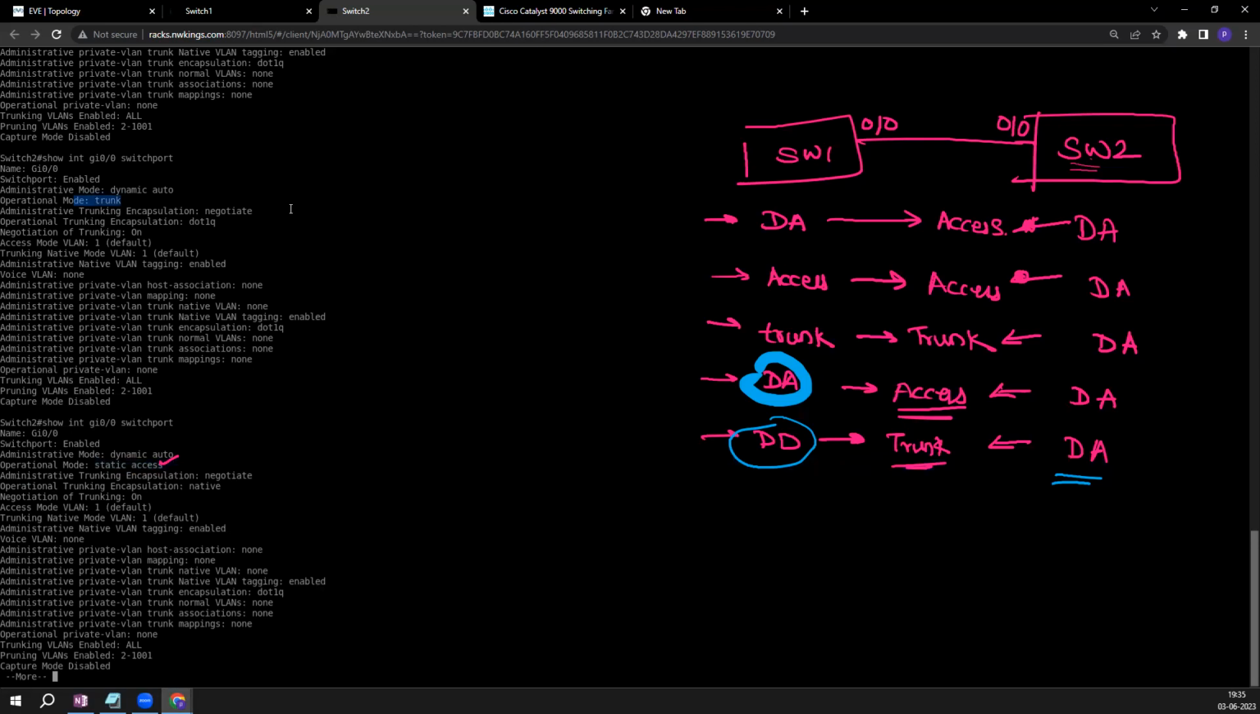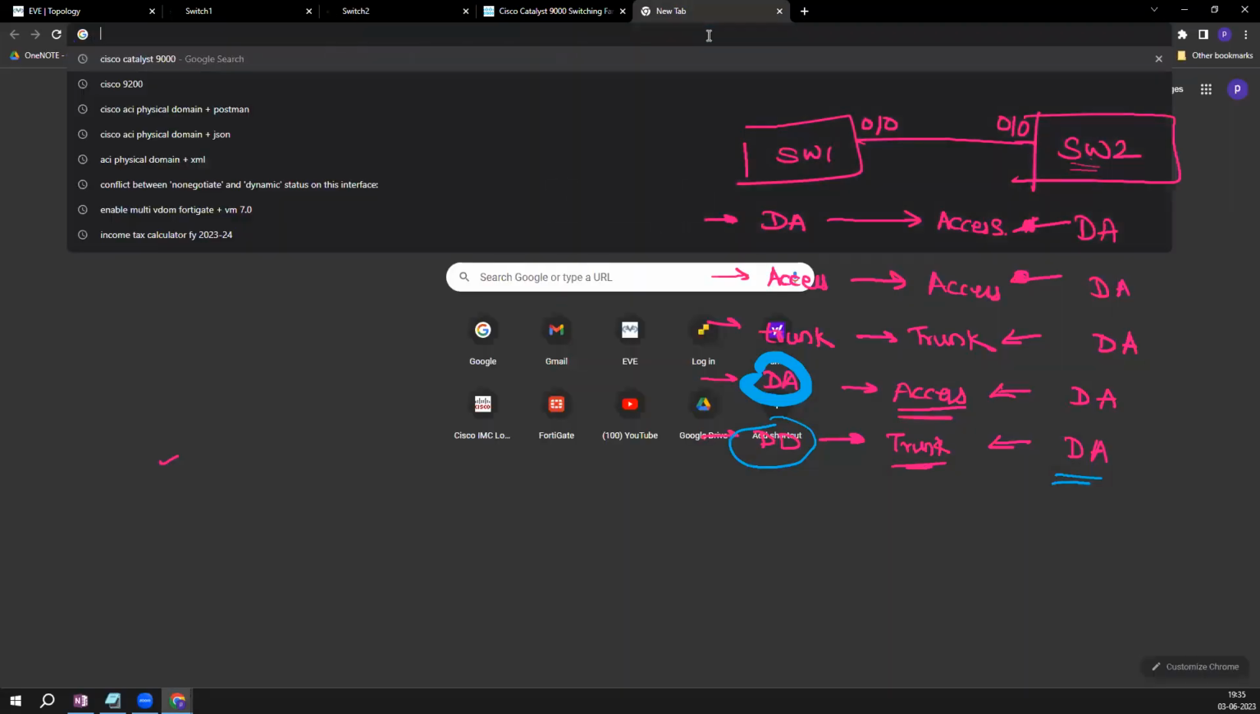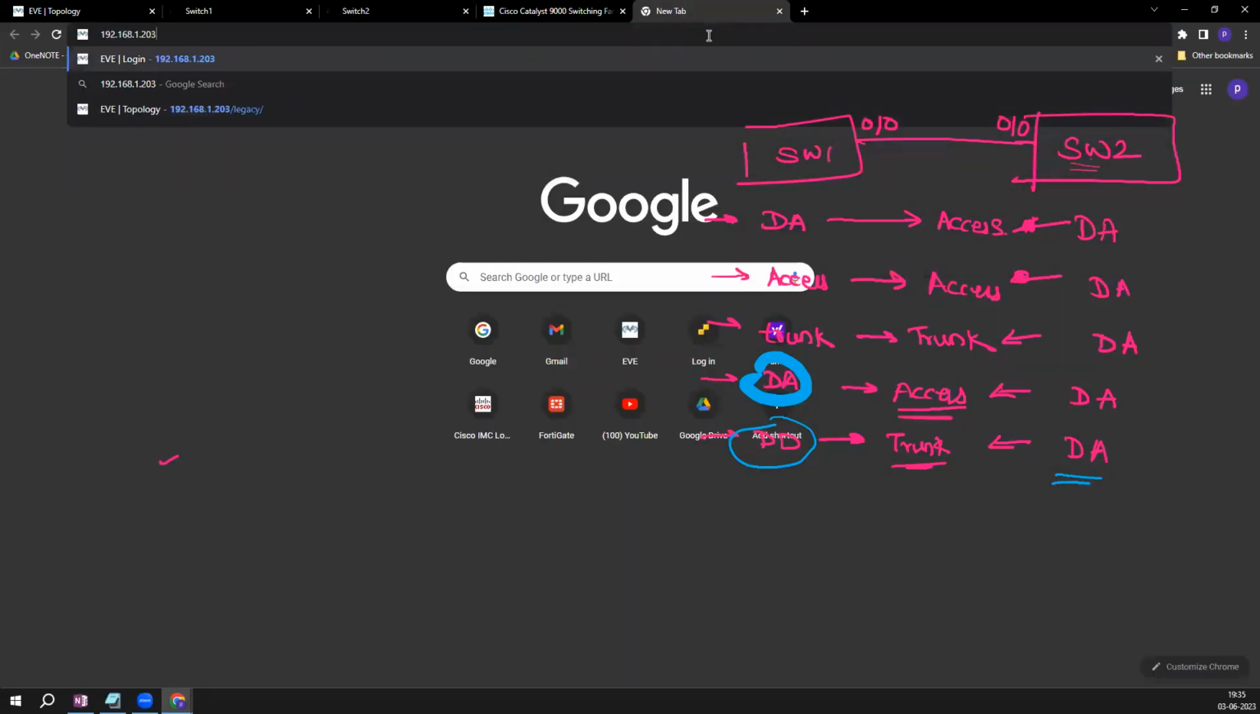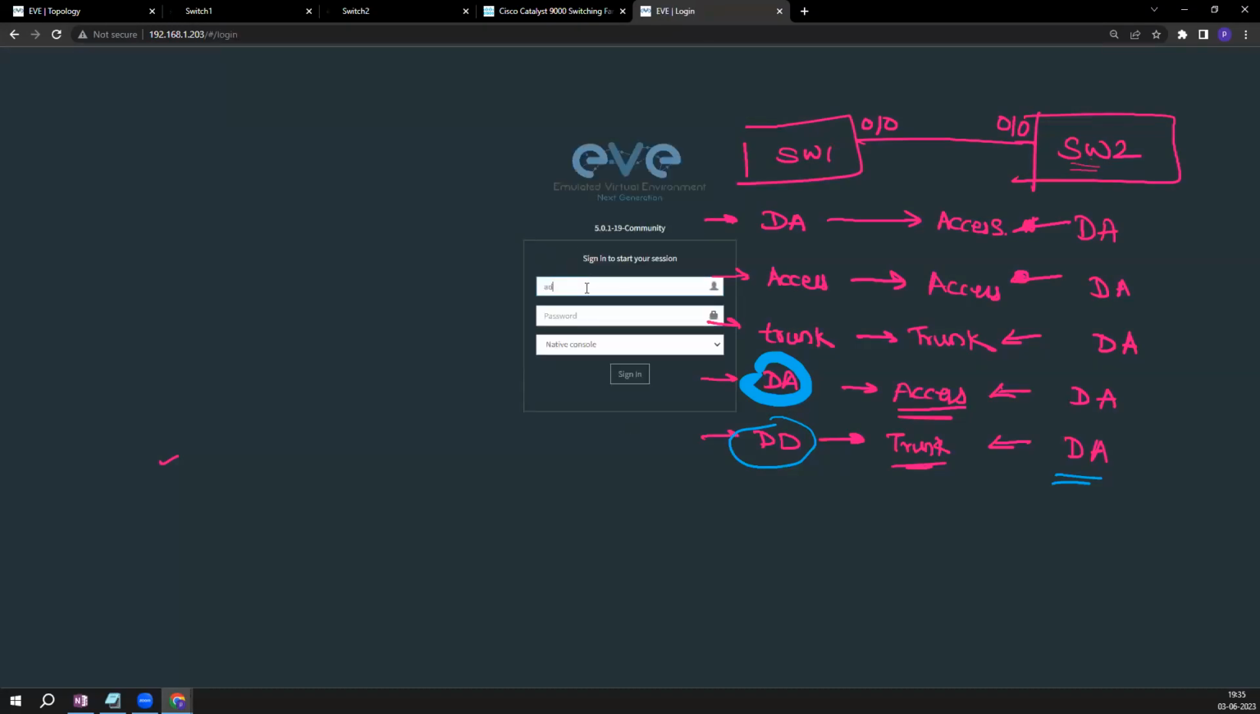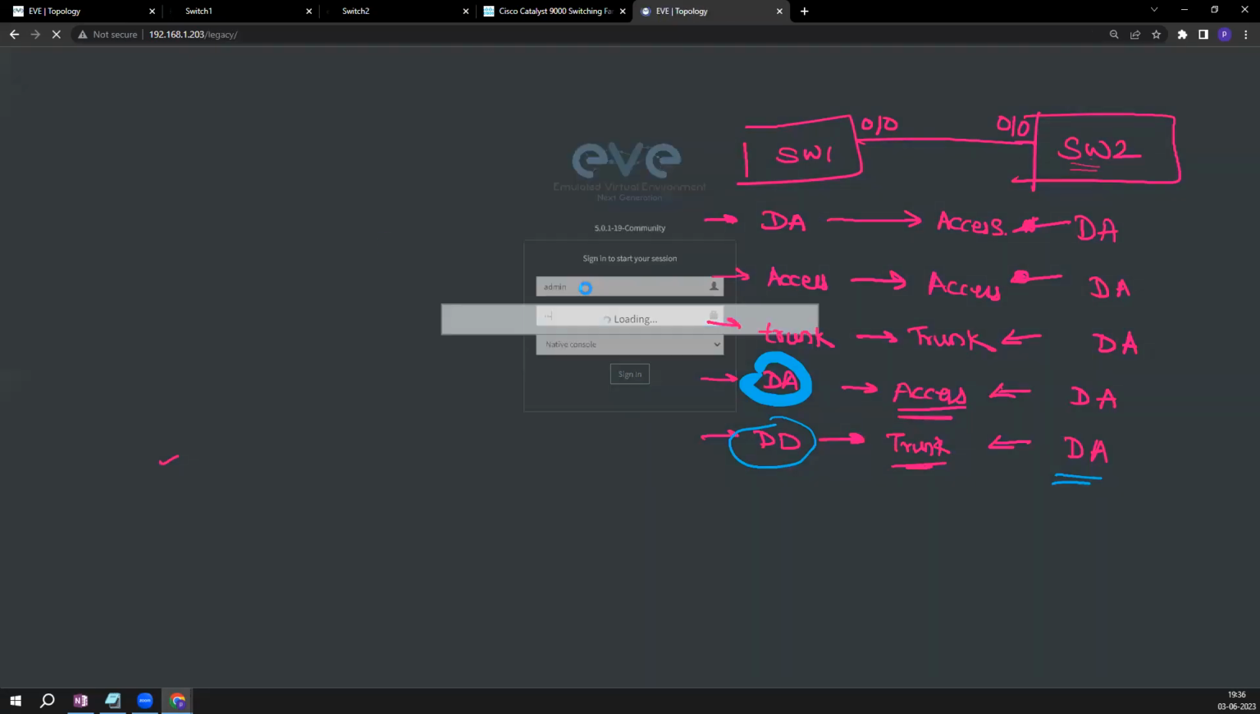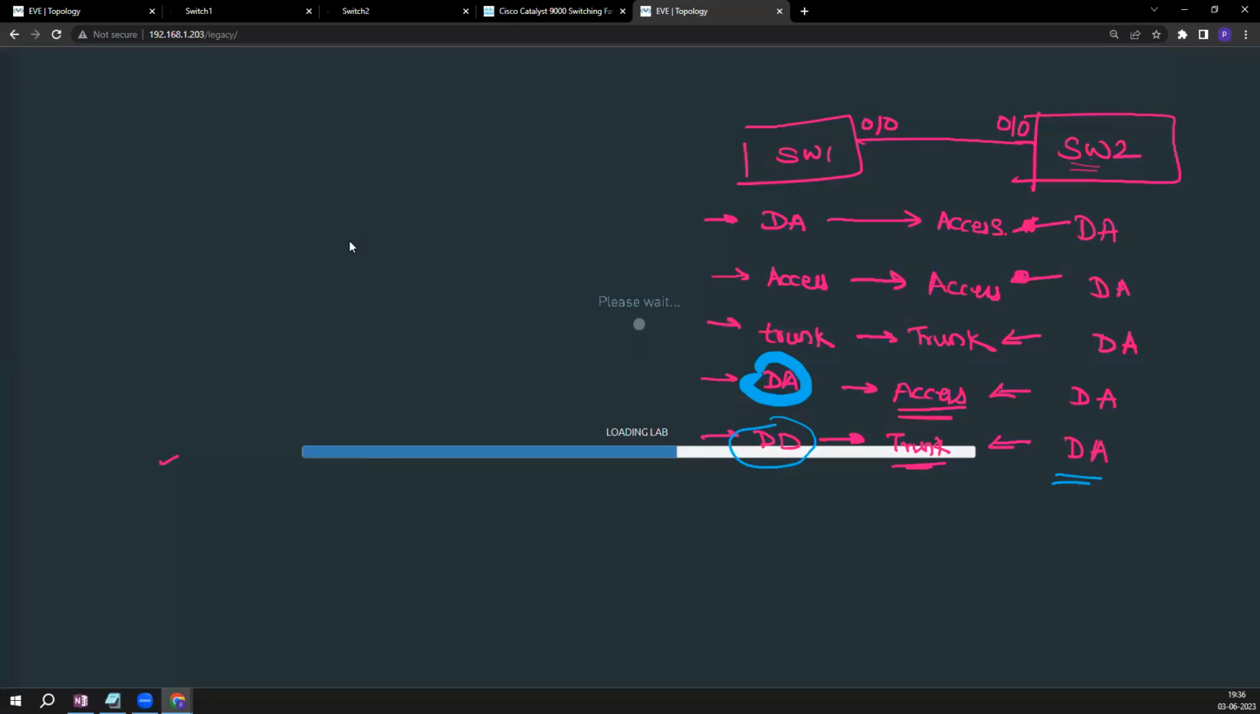So how does switch 2 know what are the configurations done on switch 1 side? Any guesses? At the start, I told you one of the important aspects, which was that each of the switches will send DTP packets, correct? Yeah. These DTP packets contain all these details.